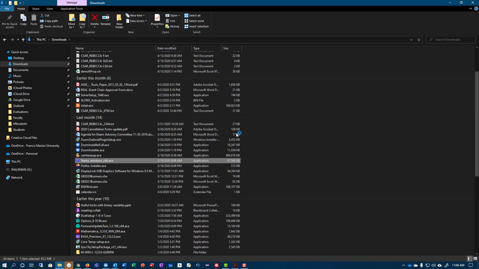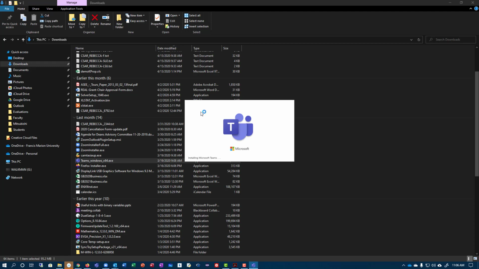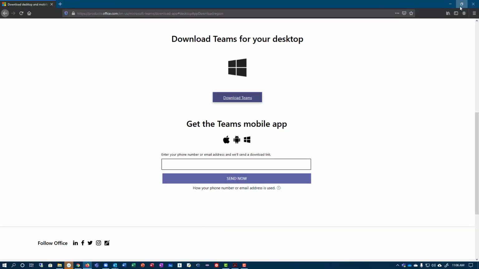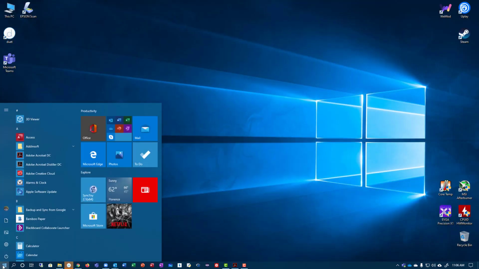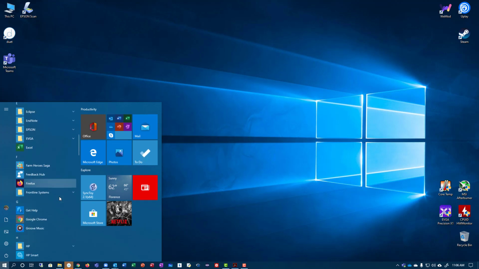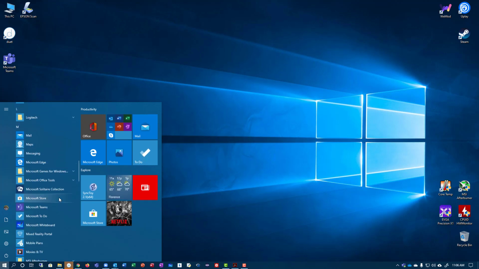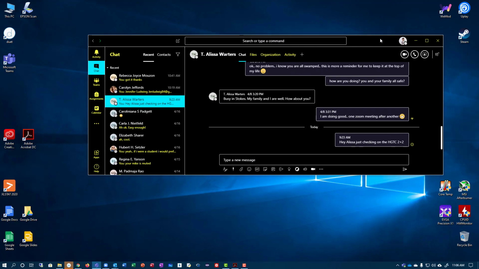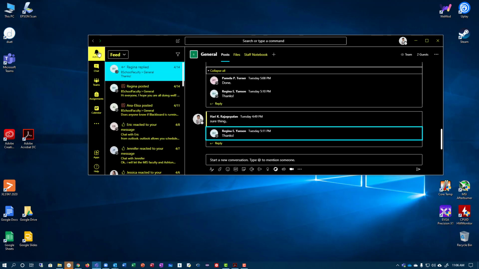And it should run and install Microsoft Teams for you. So once you've installed Microsoft Teams, once the installation is completed, you should be able to go here and click on Teams, which should open up your Teams directly and not take you to the browser.